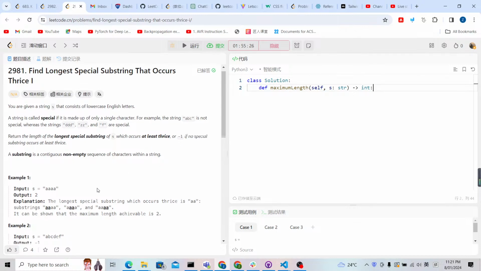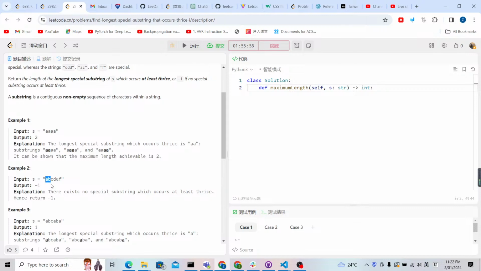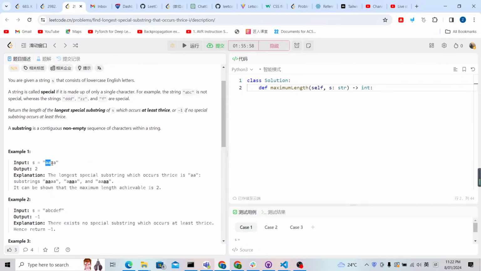So for the first question, we are just given a string, and we need to find what is the special substring, and we need to return the longest special substring. The special substring is like this: AA or AAA. I mean, all the characters must be the same. But for this AB, it is not a special substring. But we need to count how many special substrings.